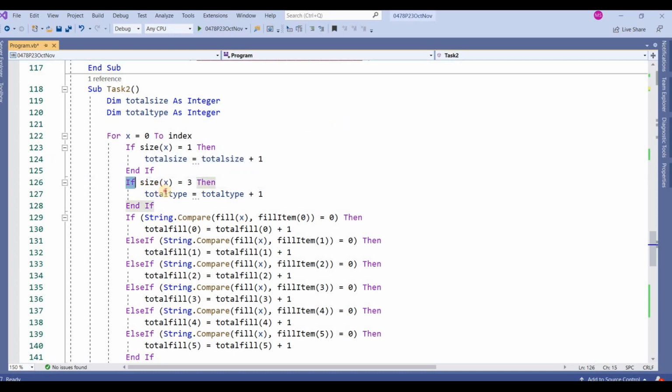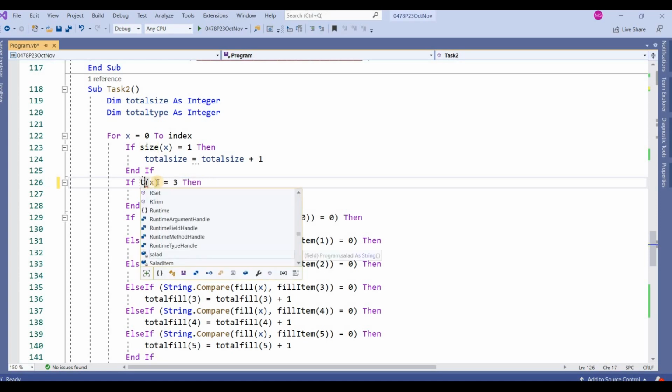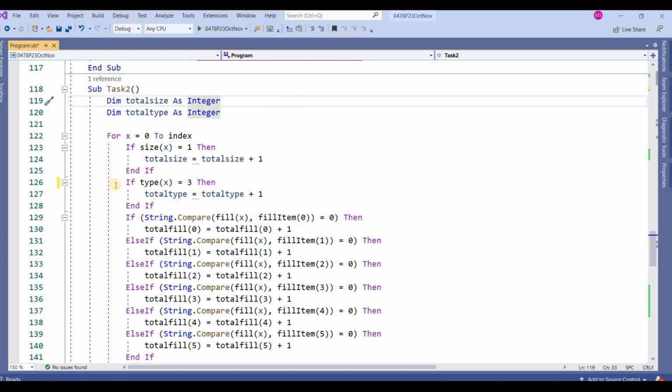Same way here I am getting how many items. Here I have to enter the type: how many 3 elements are in the type array. It will give me the total.